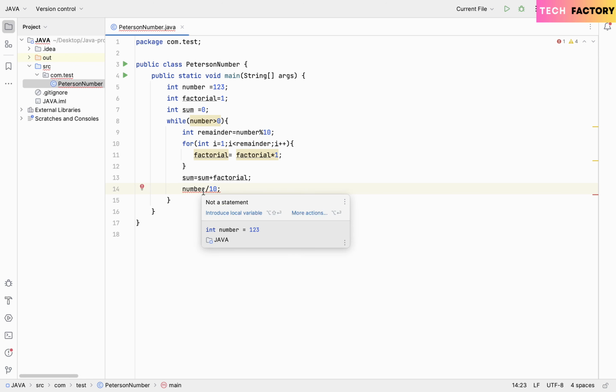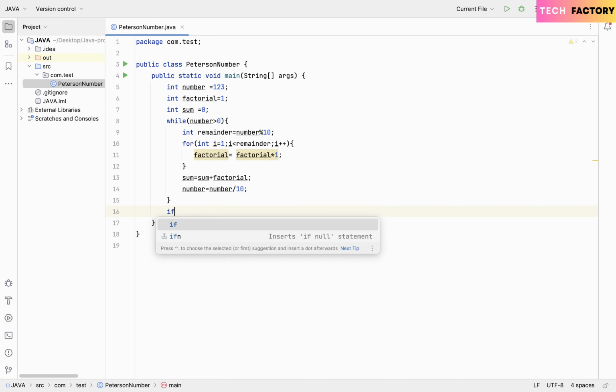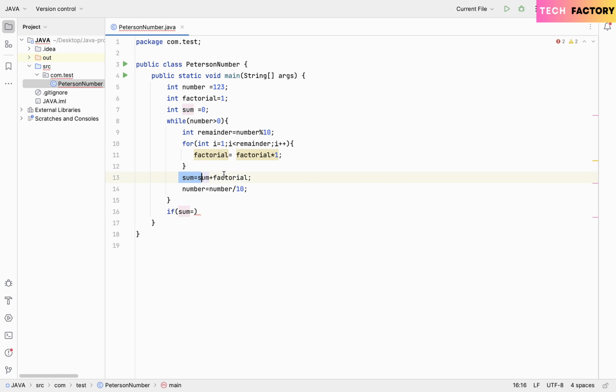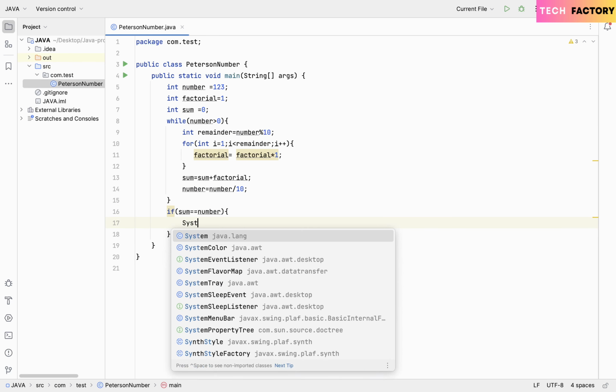Here also it is saying we have to introduce a local variable. So for that I am going to put the same number here, and we are done here. Now the second thing that we have to do is put some condition. The sum that we have got from here after doing the factorials, we are going to compare it with the given number.